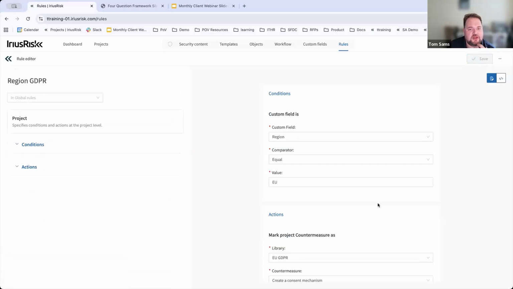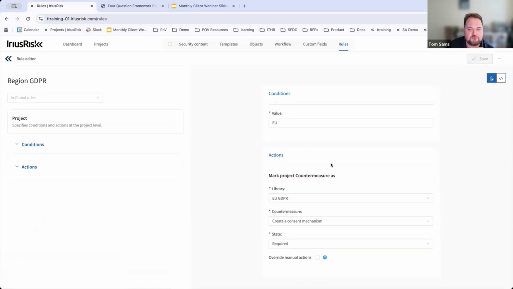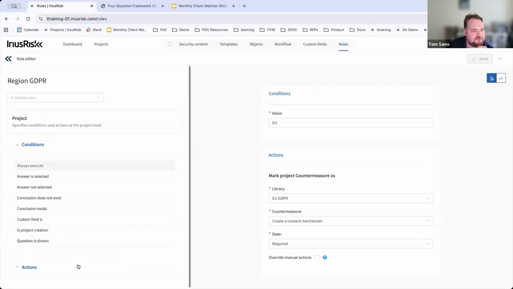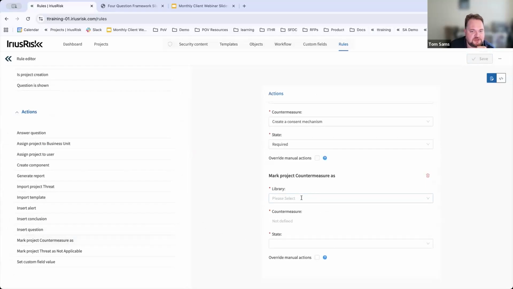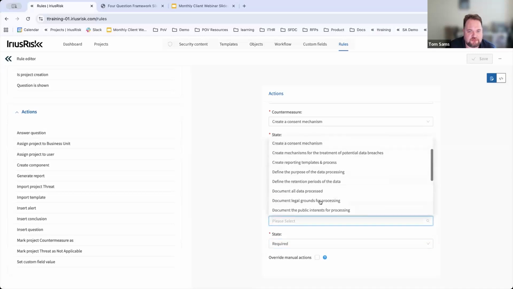Great. So each time we go ahead and create one of these conditions, the action will be to mark this particular countermeasure as required at each stage. Now, obviously, you might decide that you want to do multiple actions each time, and you will certainly want to do that here. So perhaps I might go ahead and add an additional one as well. So let's do that again. Add action. I'm going to again select the EU GDPR one, and I'm going to put that as required as well. And I'm going to select a different one of these. Great stuff.